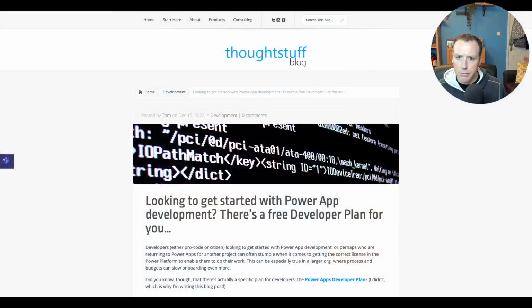The first thing I want to tell you about is a blog post I did in the week all about licensing. Well, not all about licensing, but just a little bit of licensing, and that's around Power App development. So if you are a developer who does Power App development, you may already know this. But if you don't, I hope this is useful.